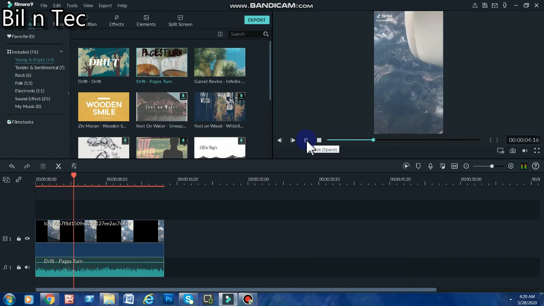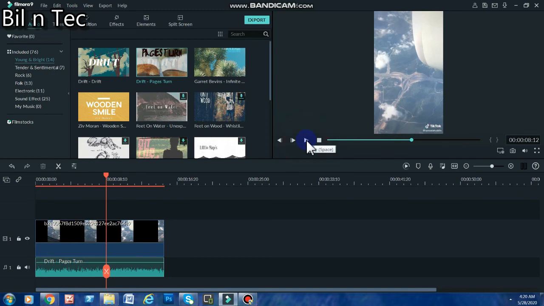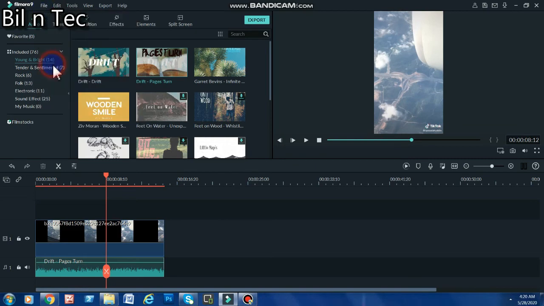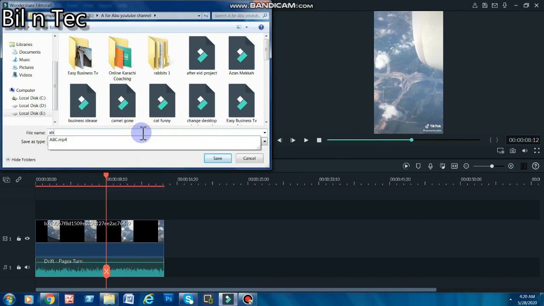Now I'm gonna save this file. I'm gonna save this project. So guys, as you have seen how I have detached the audio from Filmora 9, similarly you can do this. And if you don't want to delete the audio, you have another option to use.